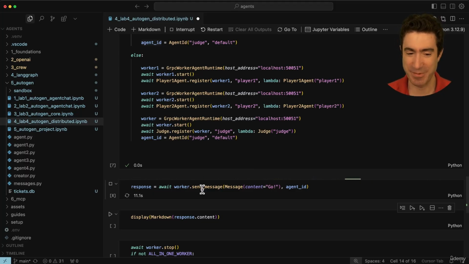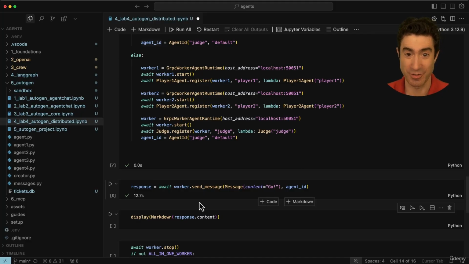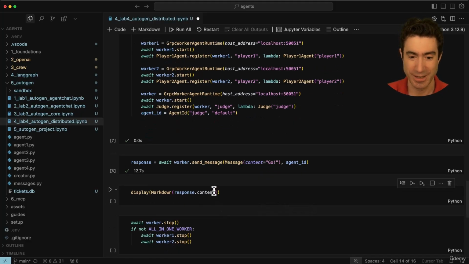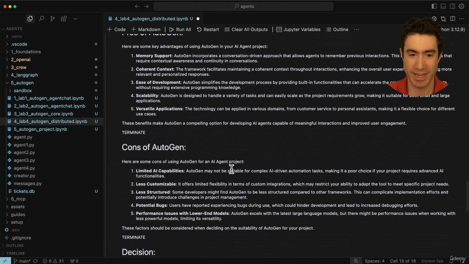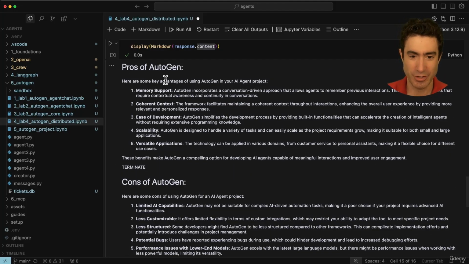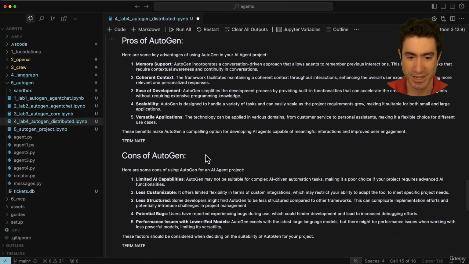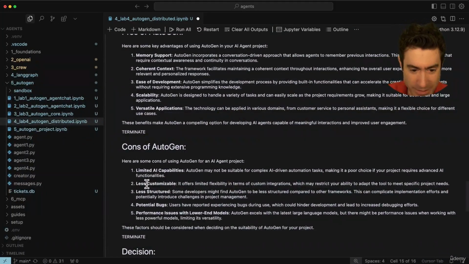So what we hope is happening is that OpenAI GPT-4 Mini is coming up with pros and cons through 2 separate agent calls, and then a judge has put it all together. And this is what we get back. Pros of AutoGen, here's some advantages of using AutoGen in your AI agent projects. The cons are right here. Limited AI capabilities, less customizable, less structured, potential bugs, and performance issues with lower end models.